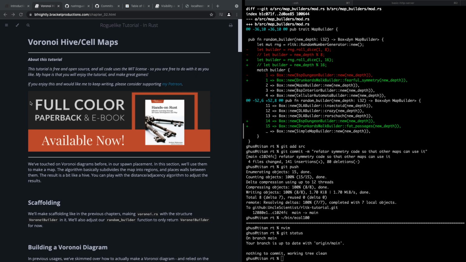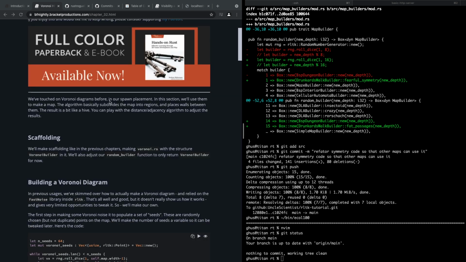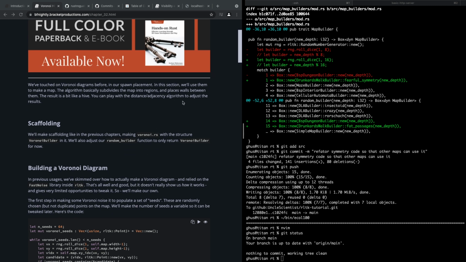Meanwhile, we've touched on Voronoi diagrams before in our spawn placement. In this section, we'll use them to make a map. The algorithm basically subdivides the map into regions. So we did that. We did the subdivision thing with the binary split one, right? Where we'd split it up into different regions and then do a subdivision of those. But this sounds like it does something similar and places walls between them. The result is a bit like a hive. You can play with the distance adjacency algorithm to adjust the results.